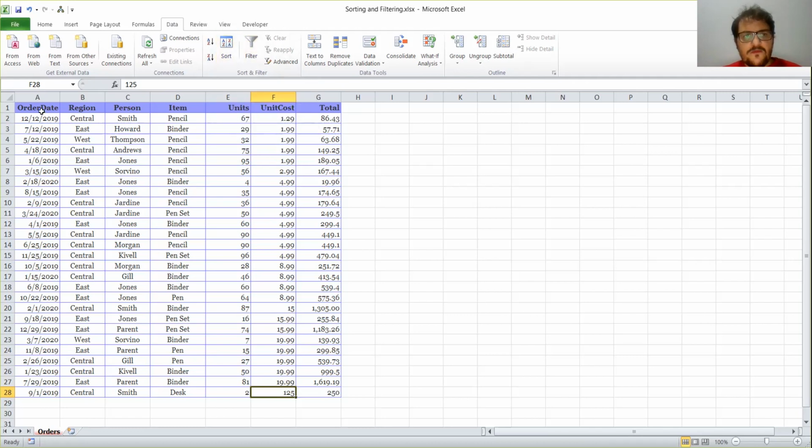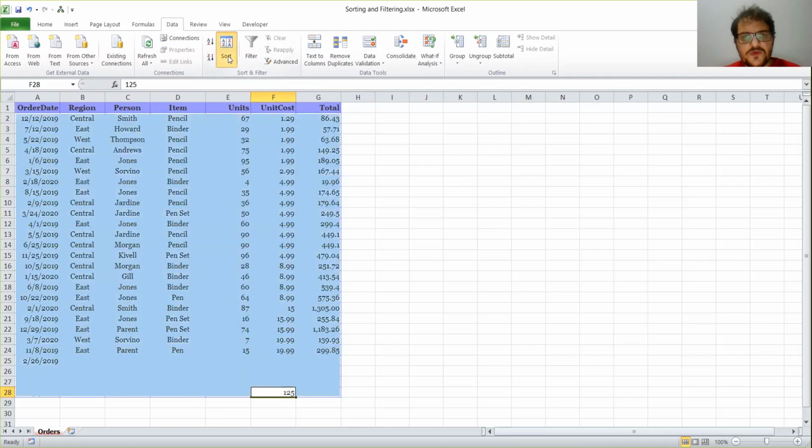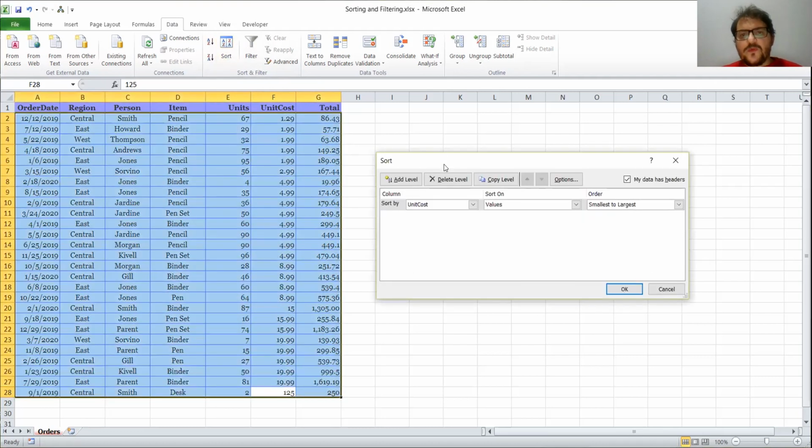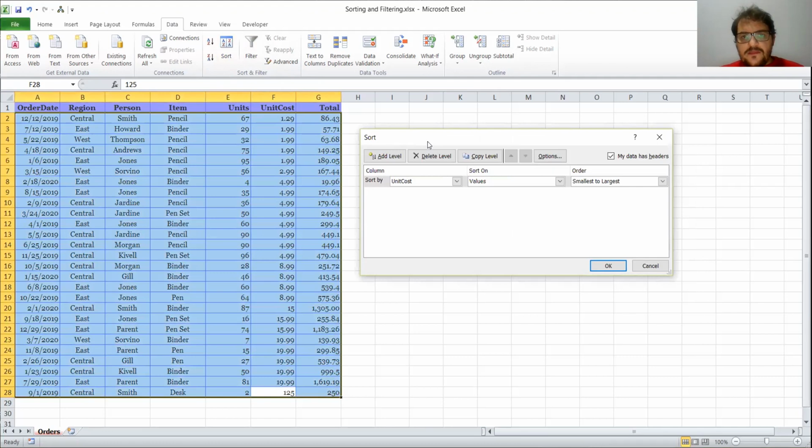When you have a table, you can click on this Sort and a new pop-up window shows up. This pop-up window is asking, what do you want to sort? Which is the column that you want to sort, and which are the criteria and the order that you want to sort by.